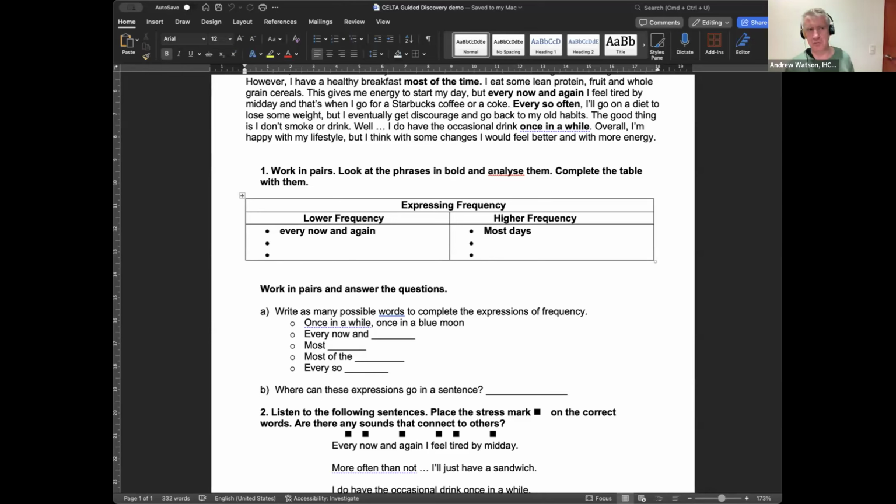Guys, the idea is that you talk together and try and figure out what the answers are. Do it individually first, but then I'd like you to compare your answers. Don't do number 2 yet, because that's pronunciation. We'll do that together.